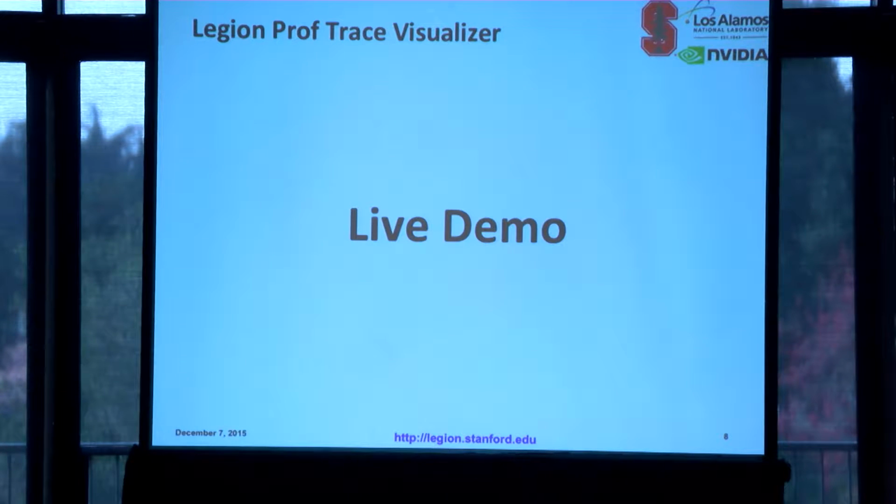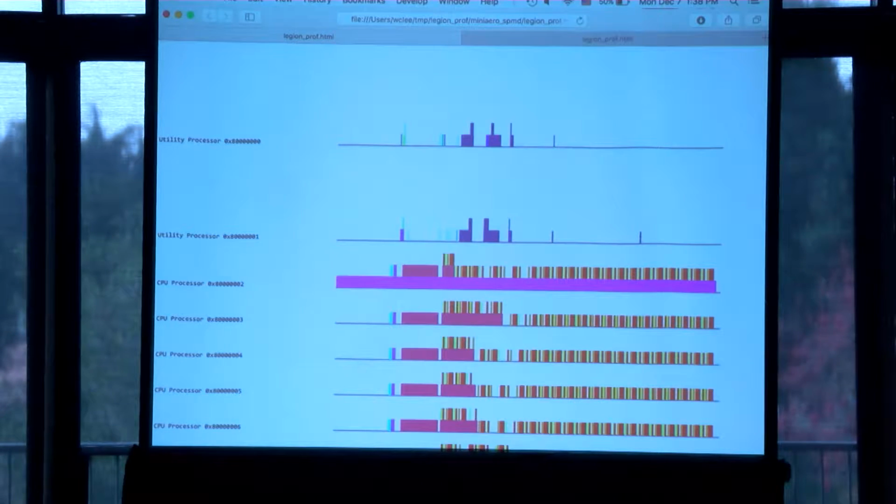Since this visualizer provides an interactive interface, instead of giving you some screenshots of the interface, I'm going to give you a live demo here. Okay. So this is a timeline trace from Mini-Aero on 2 nodes. And as you can see, this timeline is for the entire application execution. So this is the beginning of the execution, and this is the end of the execution.